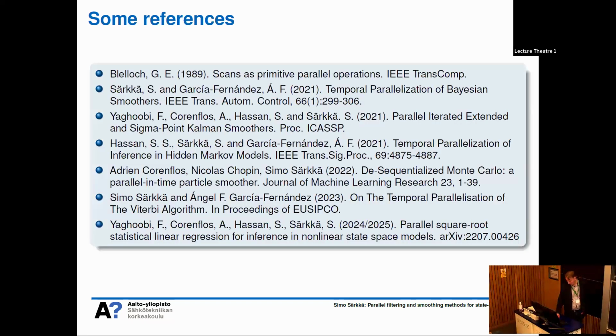Yes, and here are some references. Most of these are actually prefix sums, but maybe the third last is not actually based on prefix sums because we couldn't solve the SMC case, so that's still open.